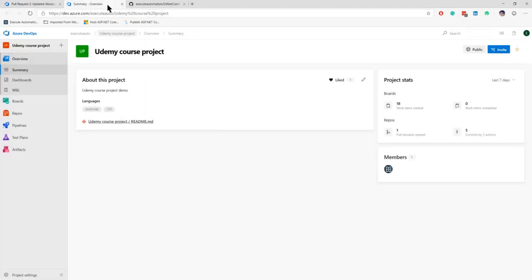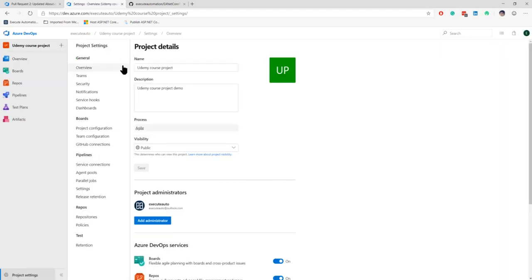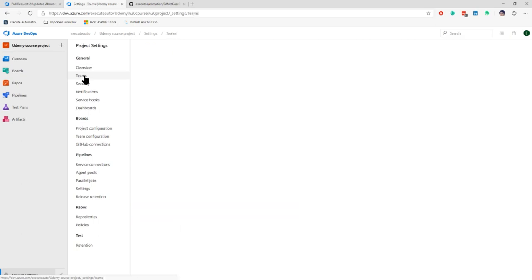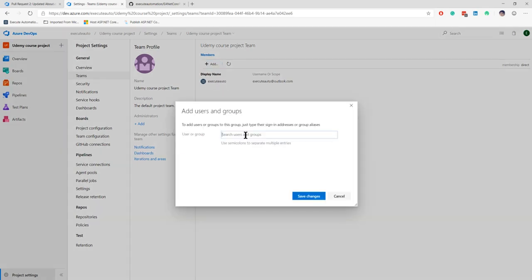So I'm just going to go to the overview over here for this particular project in the summary, and then I'm going to click this particular settings. This is where I can actually add a user from the teams. So if I go to the teams, if you remember, we discussed the project setting in our first section of this course. If you go to the Udemy course project team, you can see there is something called members. So basically you can add a member in this particular project so that you can have those guys within this particular project to have access.